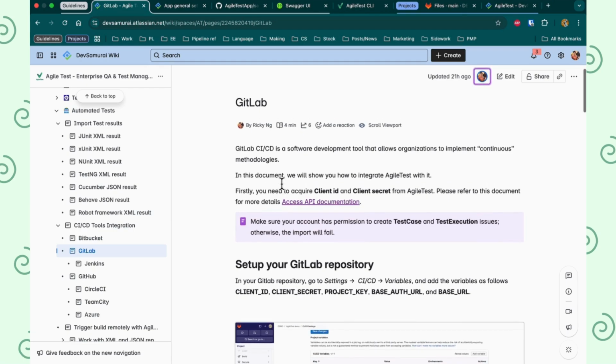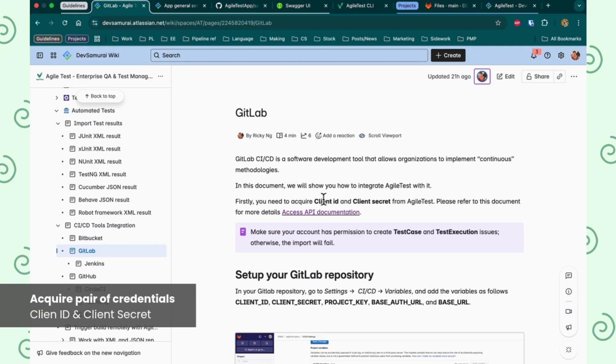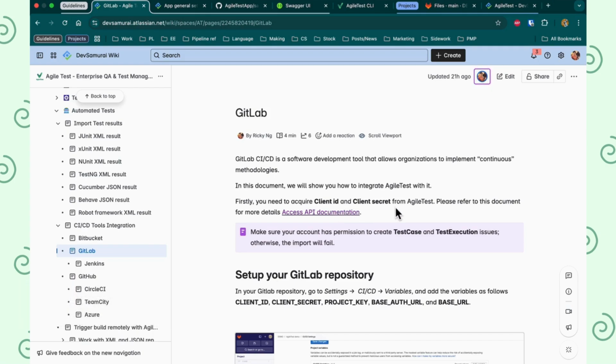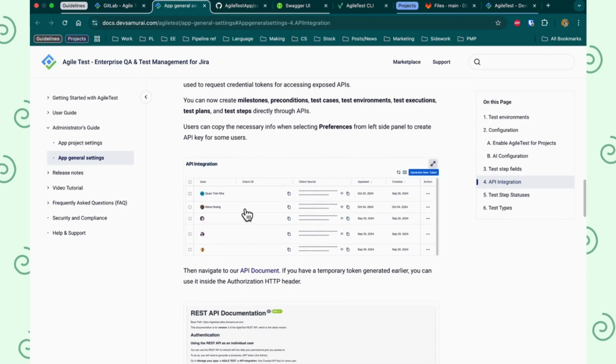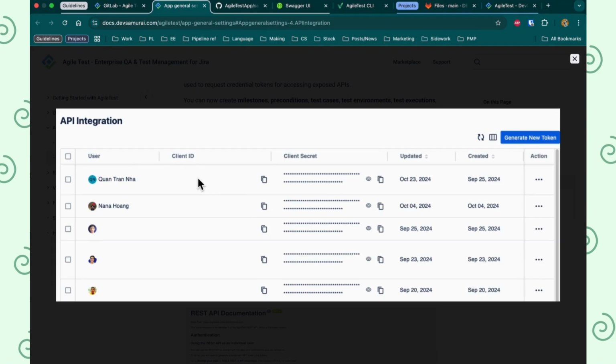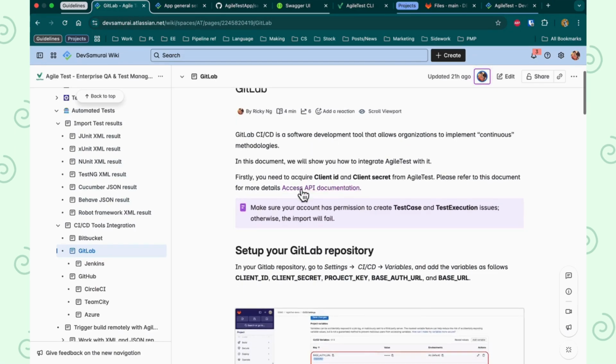So firstly, you need to acquire a pair of credentials, client ID and client secret, from AgileTest. Don't forget to check out this link to go through every single step, and eventually you will get a pair of client ID and client secret. Make sure to copy those because we are going to need them for the upcoming steps. Alright, let's go back to the GitLab documents.